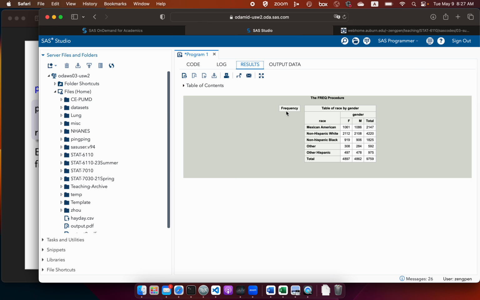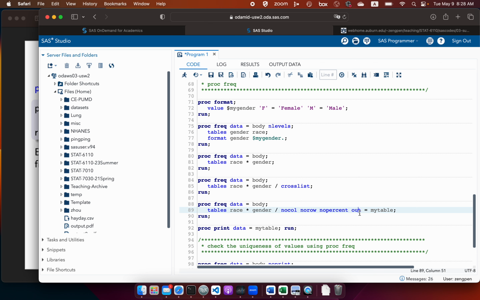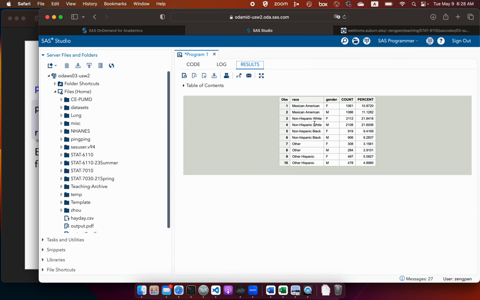So let me run this one. You can see, because we have no col, no row, no percent, SAS only shows the frequency here. So this is the frequency table. Because we have the out option and specify my table, now I show the contents of my table. You can see SAS shows this frequency and percent for those race and gender level combinations.